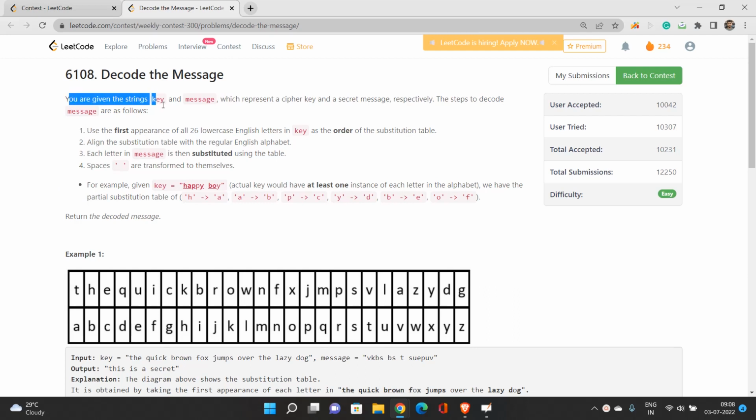Okay, so we are given two strings, key and a message, which represents a cipher key and a secret message respectively. The steps to decode the message are as follows. Use the first appearance of all the 26 lowercase English letters in the key as the order of the substitution table. Align the substitution table with the regular English alphabet. Each letter in message is then substituted using the table, and spaces are transformed to themselves.